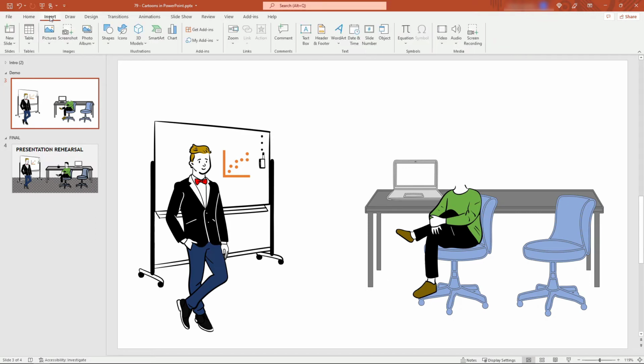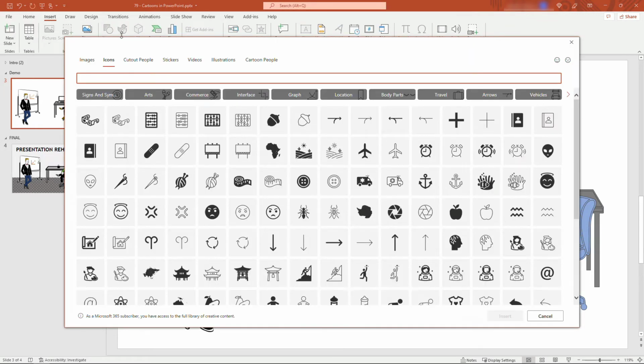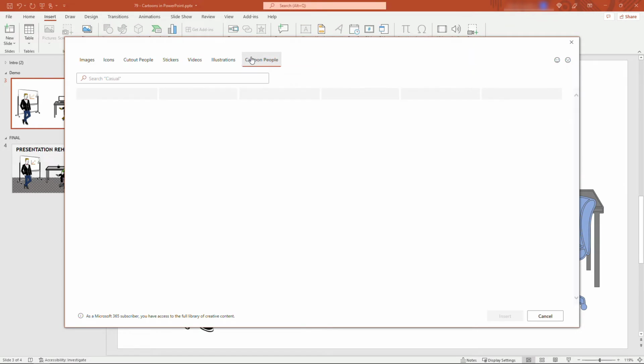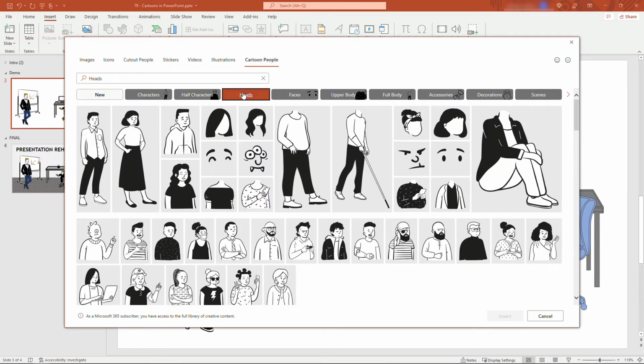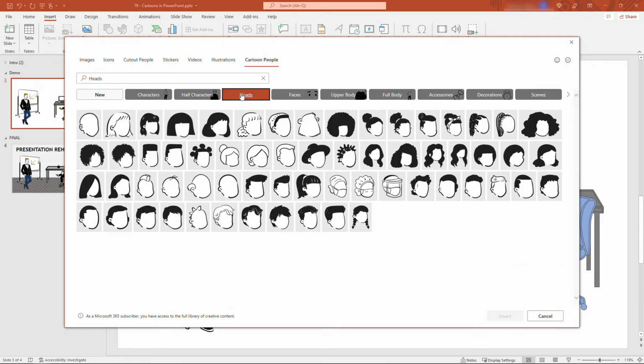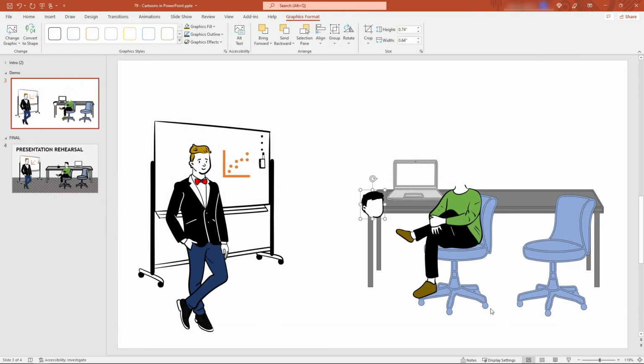All right, now we need a head. So back to Insert, Icons, Cartoon People, and Heads. As always, you can choose what you want here. I think the one I was using before was this one right here. Insert. Now you can resize these if they don't quite look right for the body that you're putting them on. I'll make that a little bit bigger. And then we'll also need to rotate horizontal. Just kind of line that up right there.